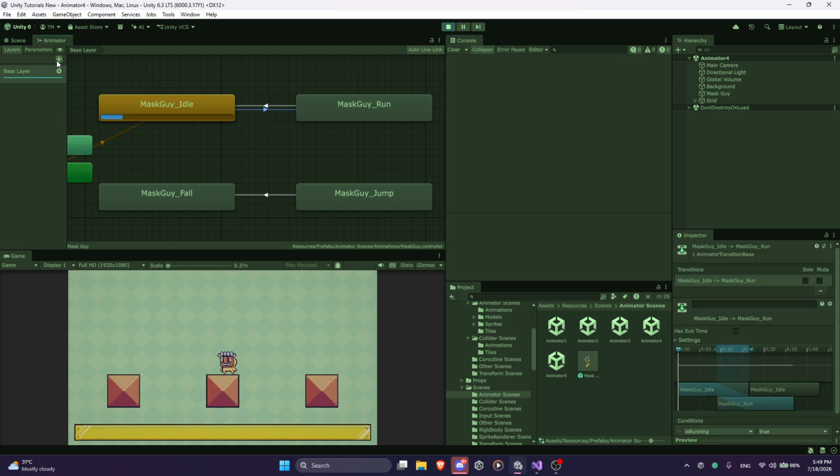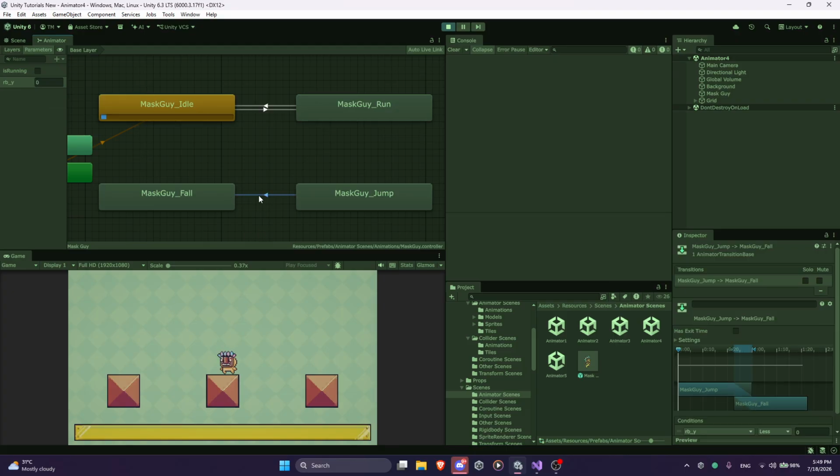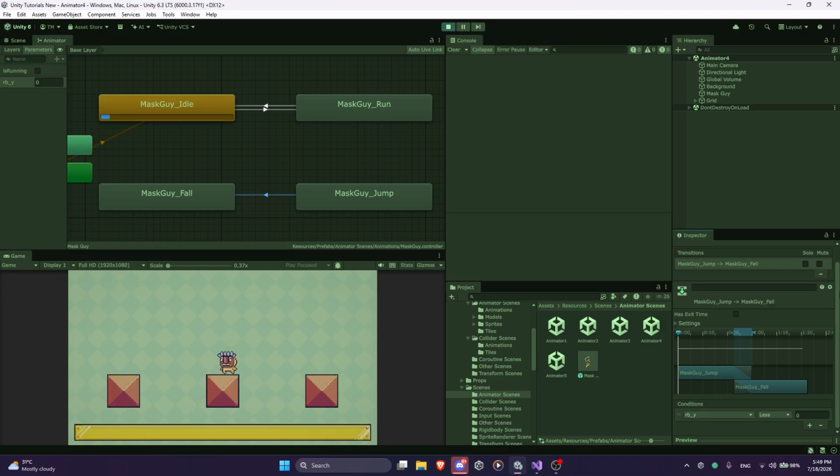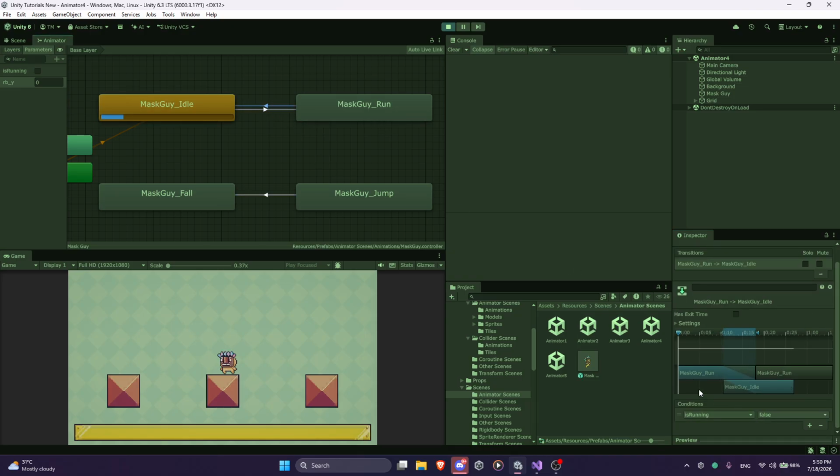And then let's look at the parameters here. We have just two parameters. We have a bool is running, so we know if you're running, and we have the velocity of the rigid body, but only the y of that. So we know if you're falling. If this is negative, then it means we're falling, and we go from jump to fall here. If we go to this transition from jump to fall, you notice that we don't have an exit time here because we want this to happen instantly. And here the condition for this transition to happen is when that is less than 0. So from idle to run, we do it when is running is true, and from running to idle when is running is false.